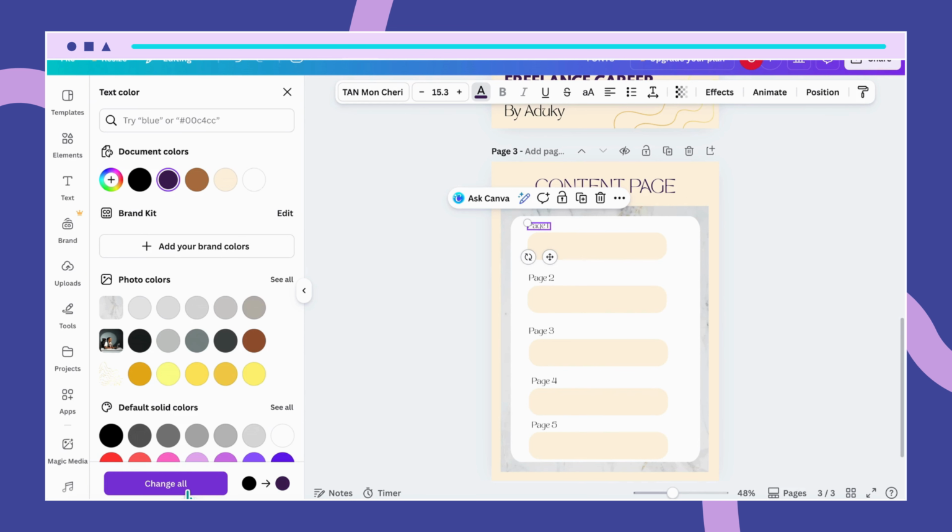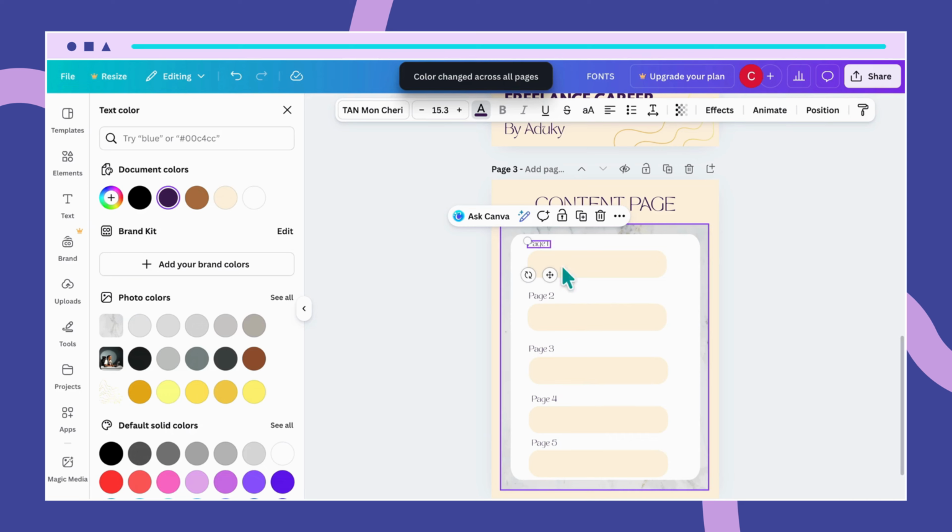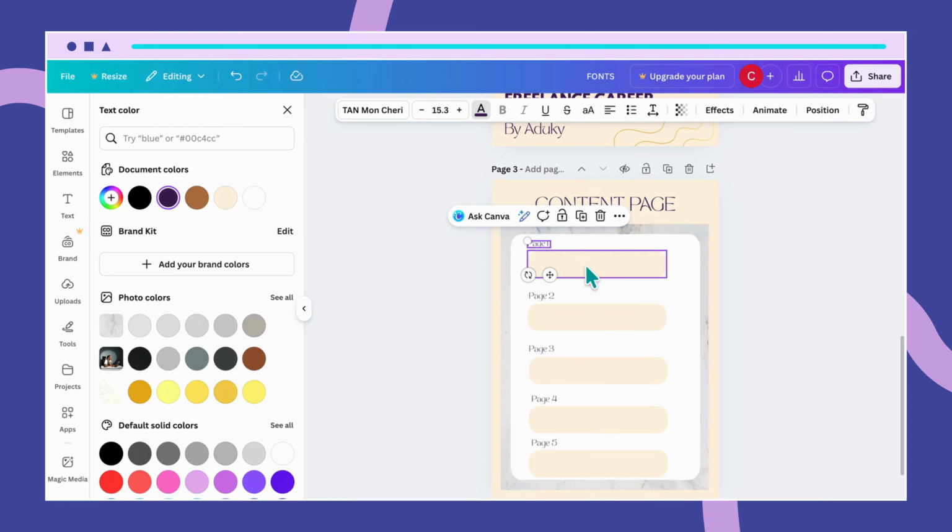I'm going to click on change all at the bottom over here so that everything that is currently black will change to purple because all our font will be this dark purple color. So I'll click on that and it says color change across all pages. Easy peasy.